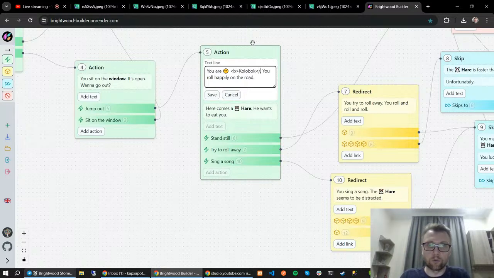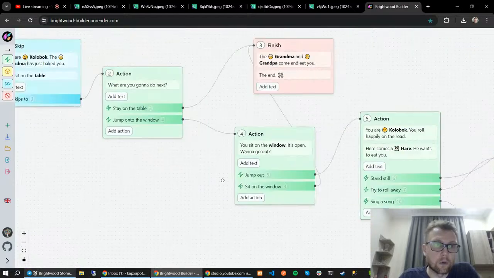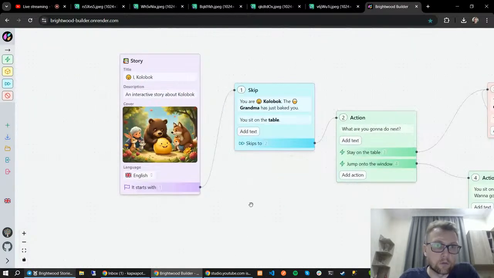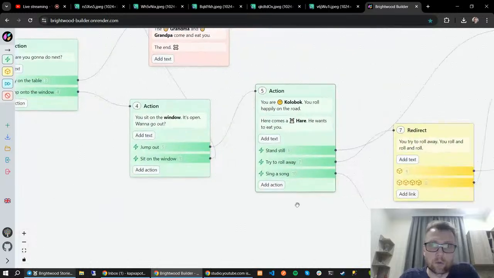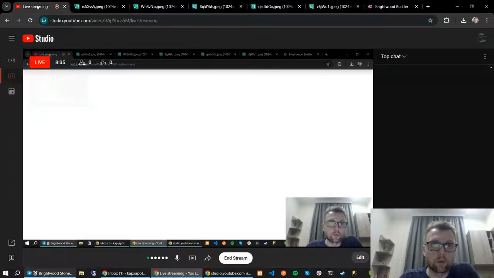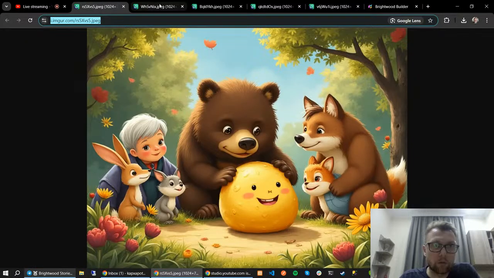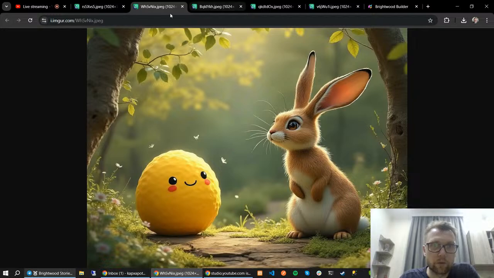Kolobok should be bold. Also, let's take a look at another feature. Just like we added the cover, we can also add pictures to messages. Let me check the live stream. Yes, it's fine. Okay, let's add a picture here when Kolobok meets the hare.